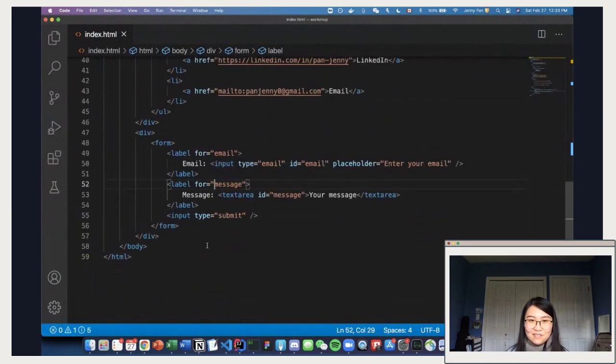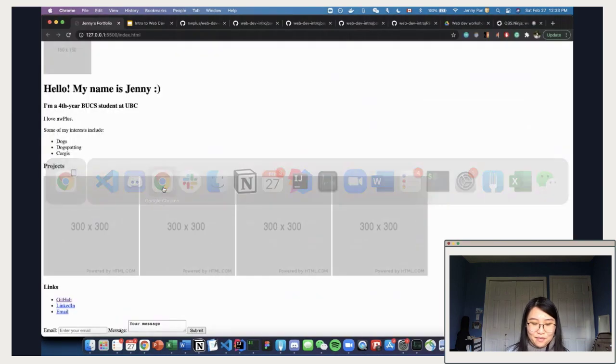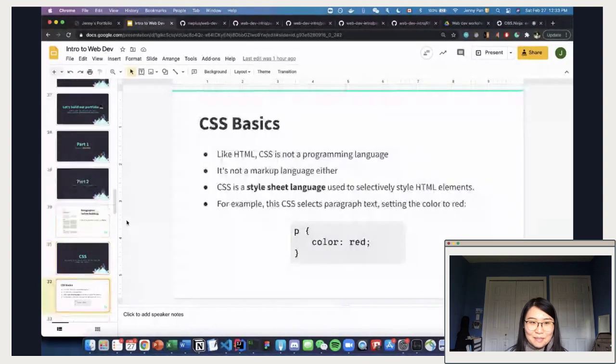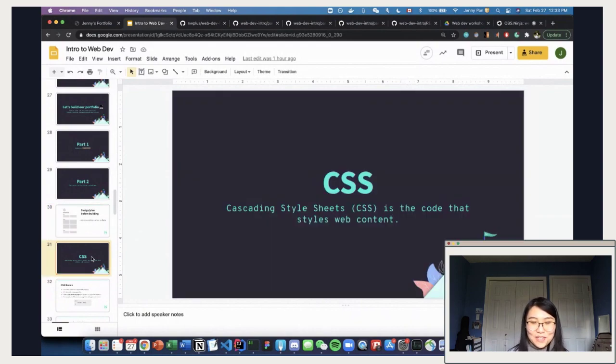Great. So now we have our basic wireframe for our pages, for our portfolio. And we're going to actually talk about styling our portfolio, so styling the different components that we have on our page. And now this is a nice segue into what CSS is, because we've only talked about HTML so far.